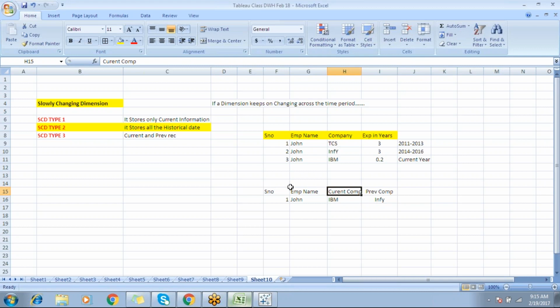You may have location as a slowly changing dimension. In that case, you have to go with that particular dimension.